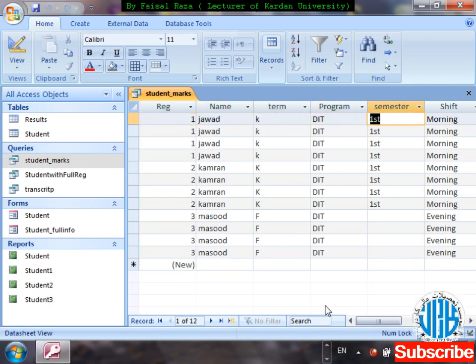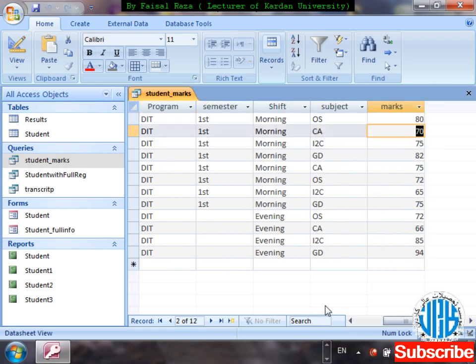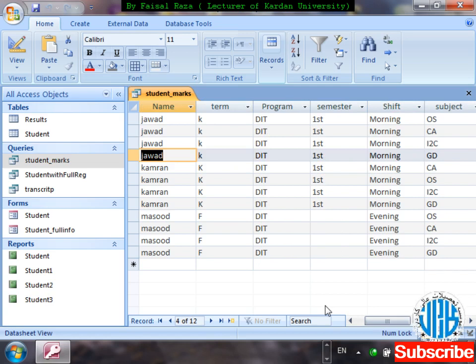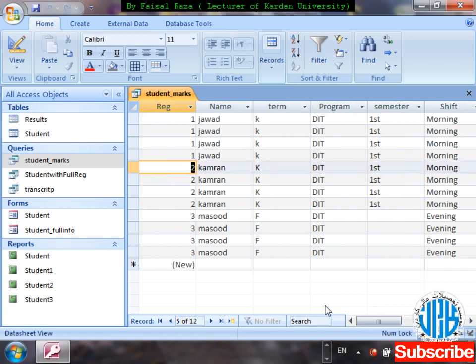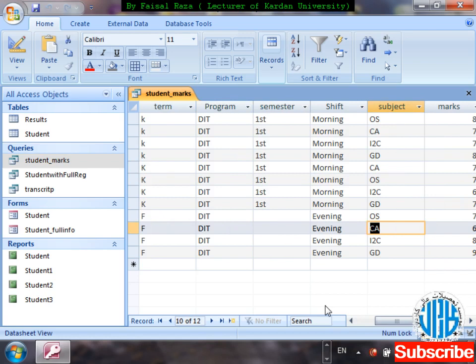So 1 1 1 1 1. Operating system, computer application, introduction to computer, graphic design. Okay, this is for which student? For Jawad. And it is showing a table. Right now, how am I going to put this in a report?